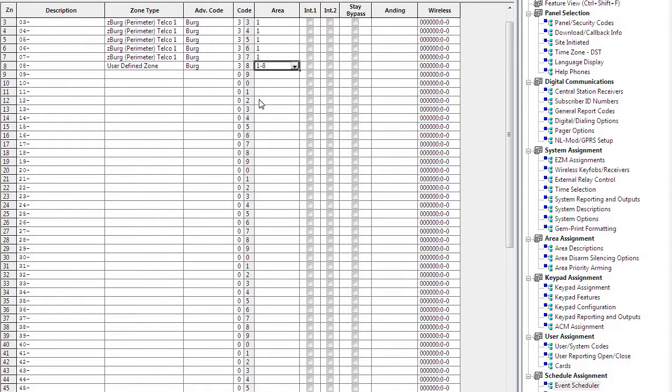Now, just to review, we went over how to restrict access by area and by time schedule using your Gemini Access ACM.